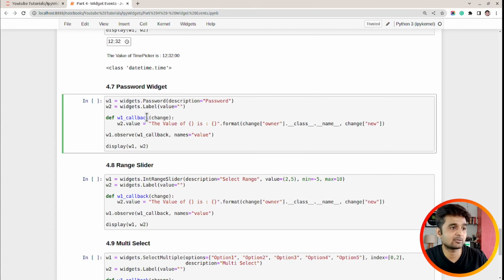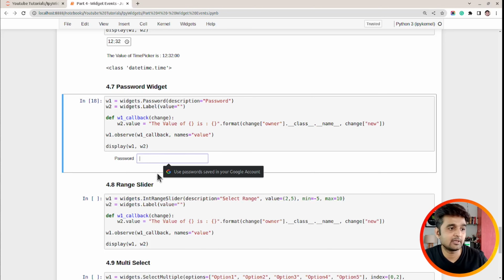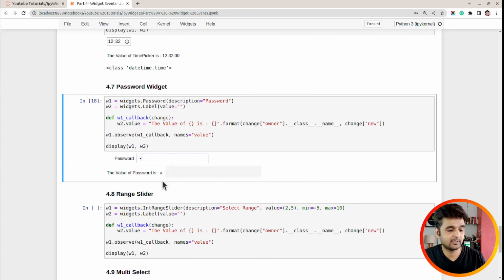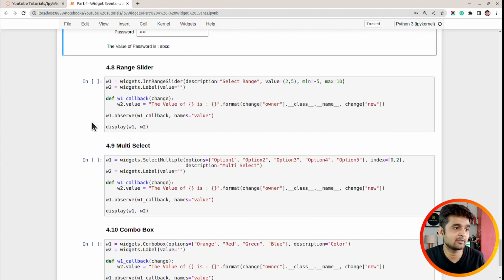All right, so let's move to next section. So this is the password widget if you're interested in using passwords. And right, so let me execute it. So currently nothing is getting displayed. So let me write ABCD, and as you can see, because it's a password widget, it's displaying dots over there, and it's not displaying actual password. So this widget can be useful as well when you want to take password from user.